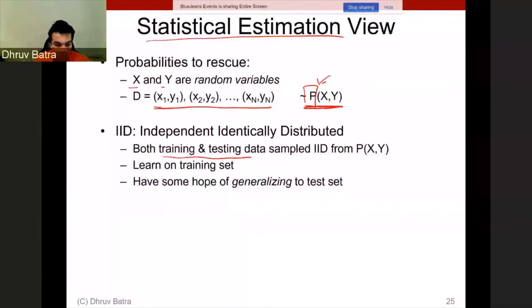And therefore, when we apply on some new examples that are also coming from the same distribution p, we have some hope of generalizing to this test set. So that's the statistical estimation view of things.